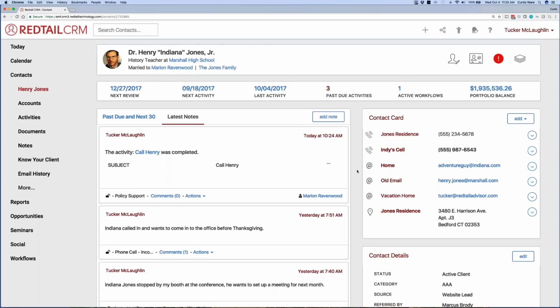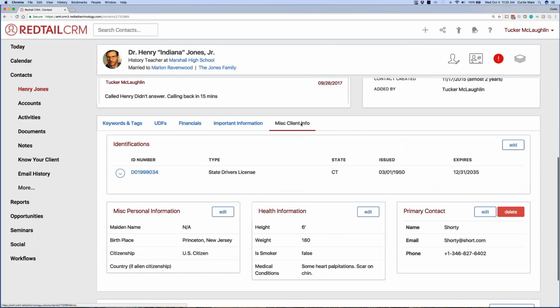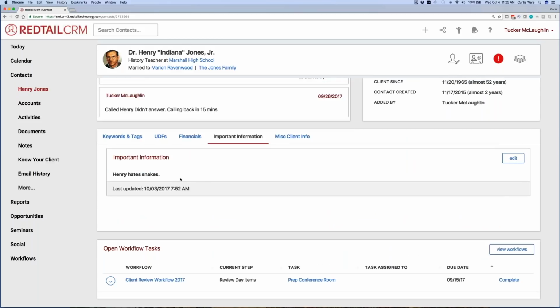Below these items, where I showed earlier where the driver's license information was, it starts right now with miscellaneous client info, but I can also go to the important information. Important information is a free-form text box of things I need to know about the contact before I reach out to them. So I can easily see that Henry hates snakes. So if we happen to have a snake in the office and he doesn't like it, maybe I can put some sort of cover over the snake.